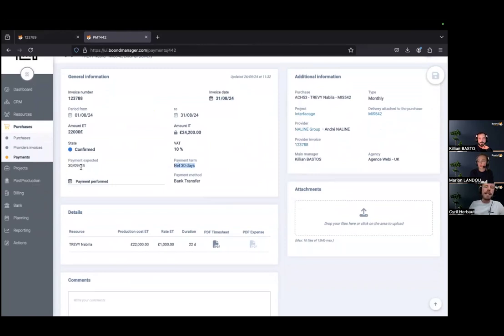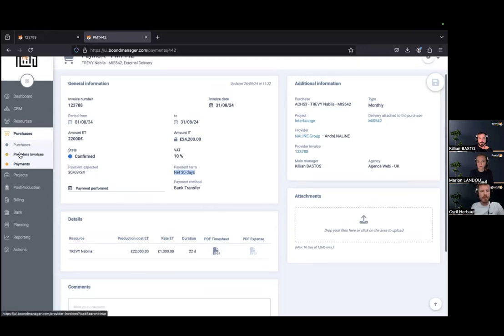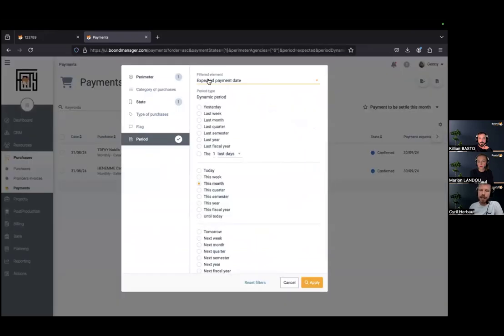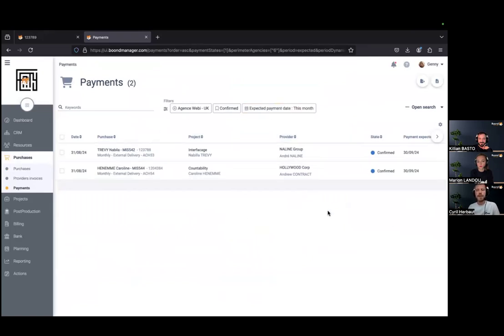And how you can then easily find out what you need to pay: you go back to the payment view of the purchases module, then you can apply filters. Here we already have a filter based on the expected payment date. Then you choose the dynamic period, or the week, or whatever. You have a lot of options. For example, you put this month, then you apply, and you will see all of the invoices that you need to pay this month, meaning September, because they are confirmed and because the payment date is right now. So that's the way you can follow it.